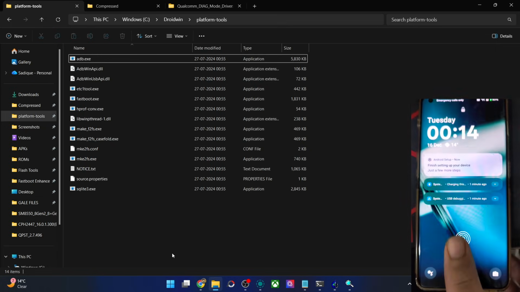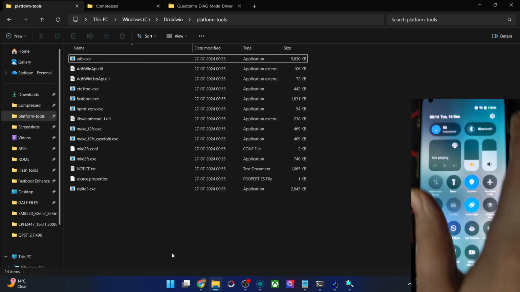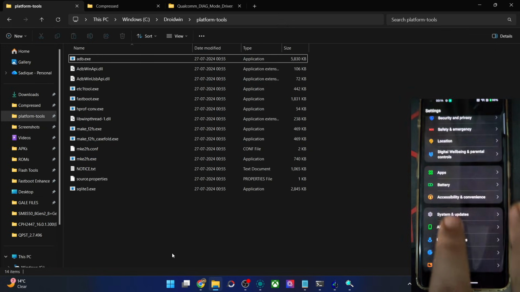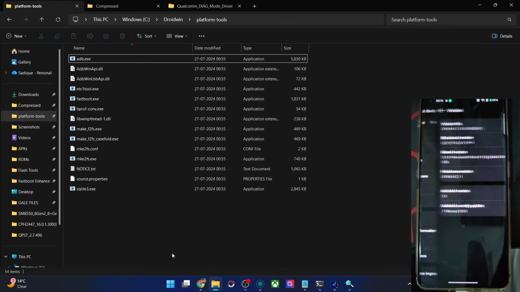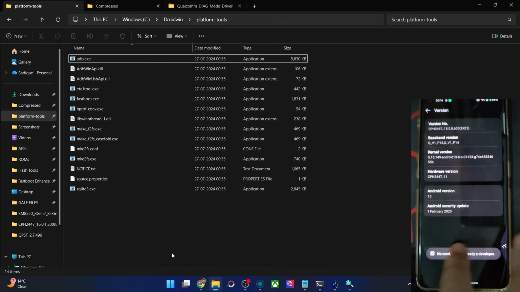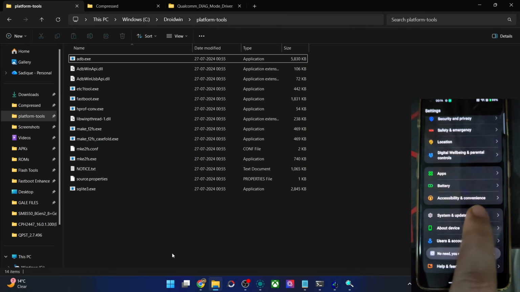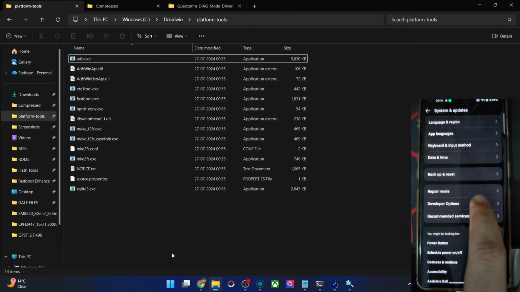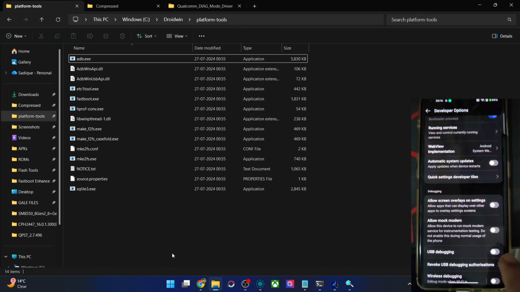Moving on, now you have to enable USB debugging on your phone. So go to settings, from there go to about device, then go to version, tap on version number 7 times, then go back, go to system and updates. Then go to dev options, enable USB debugging from here. Let me show you, tap on OK.